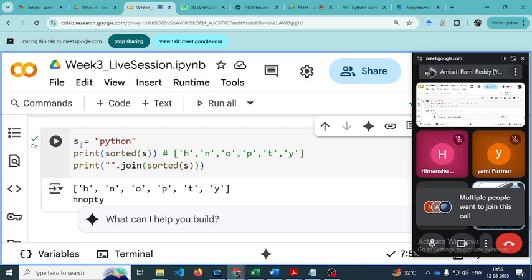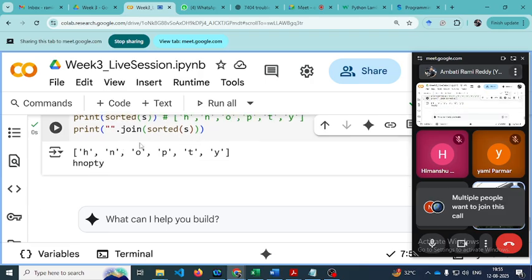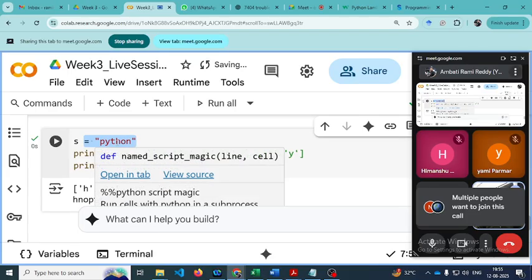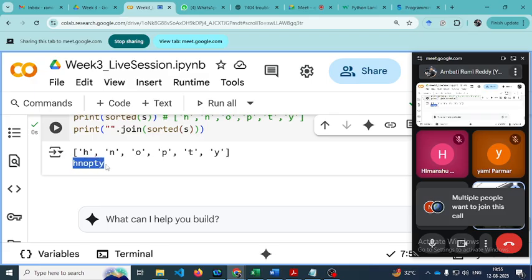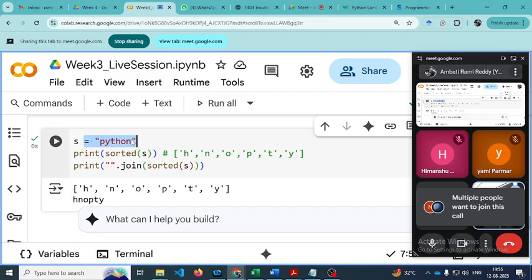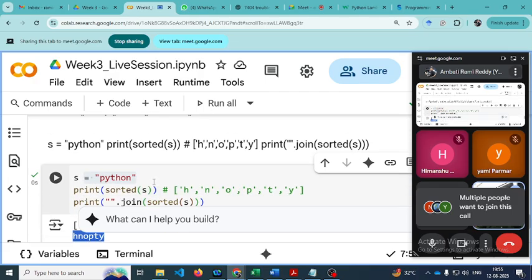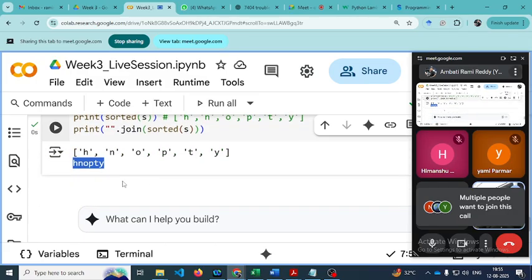See, here you have a string called Python. I am trying to sort this string by characters. If you take Python, H will come first. After sorting these things, I am again joining them. Basically I am trying to print this string in alphabetical order. This is how you can sort a string's characters. This program is sorting a string's characters. You can do it like this.